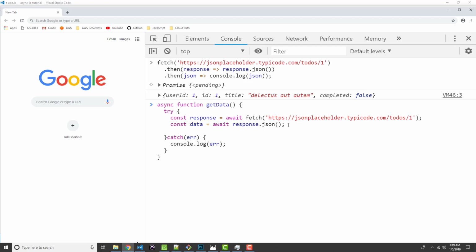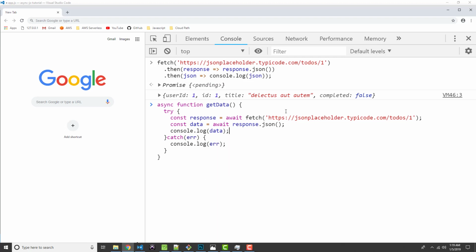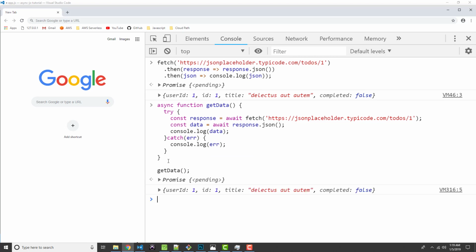Finally, let's go ahead and just console log our data. All right, that looks good to me. Now let's go ahead and give this a try. So we'll call get data like that. All right, and there is our data being logged to the console.